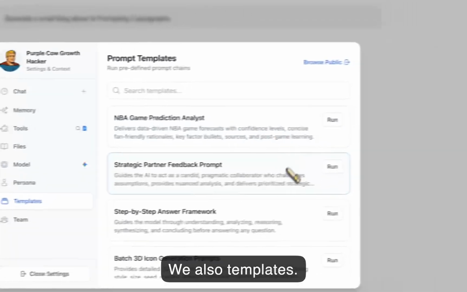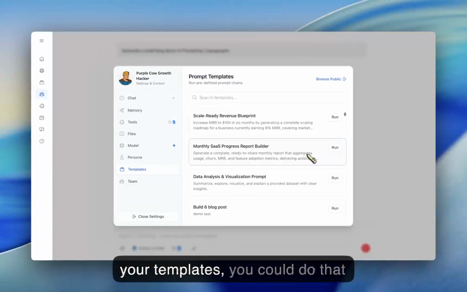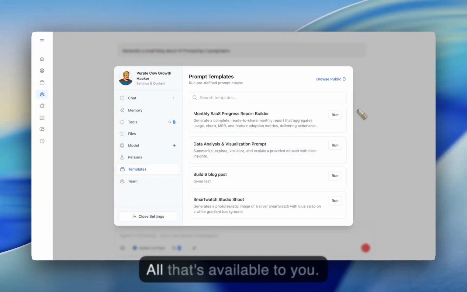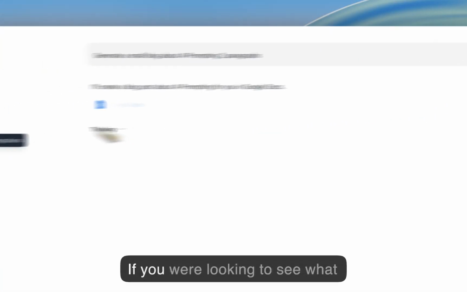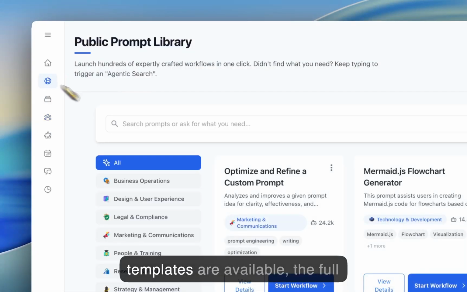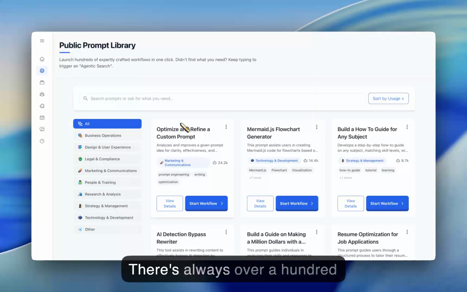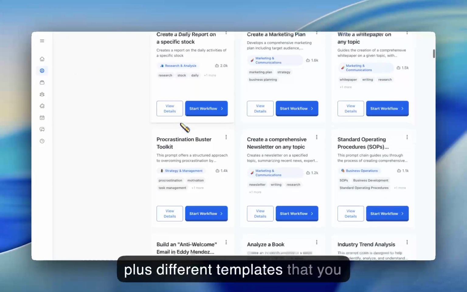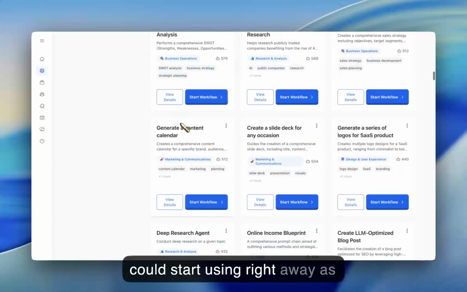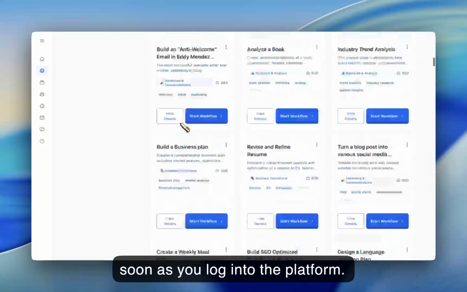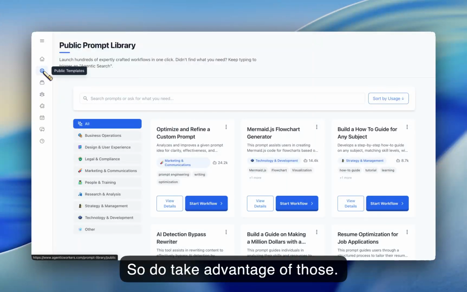Now, we also have templates. So if you ever want to run any of your templates, you could do that here as well. All that's available to you. If you were looking to see what templates are available, the full library here is in public templates. There's always over 100+ different templates that you could start using right away as soon as you log into the platform. So do take advantage of those.